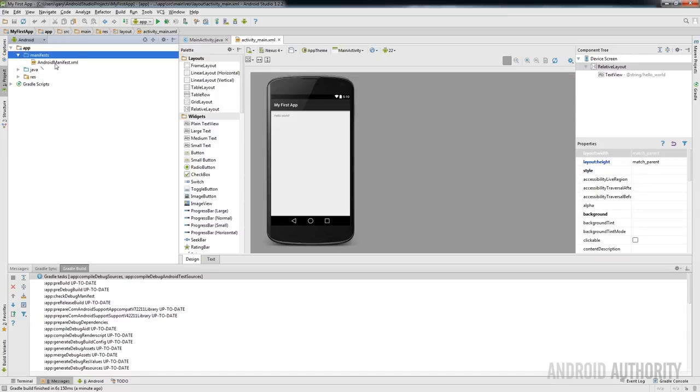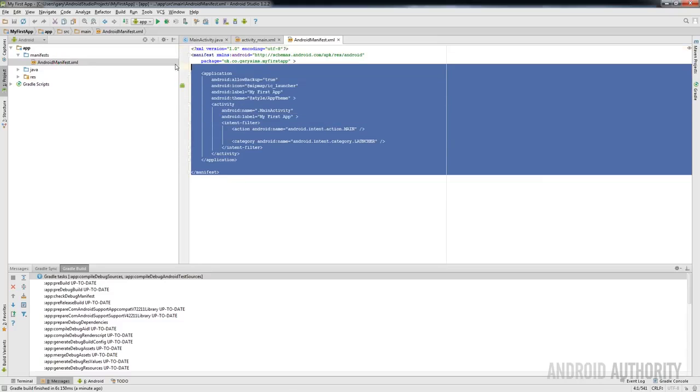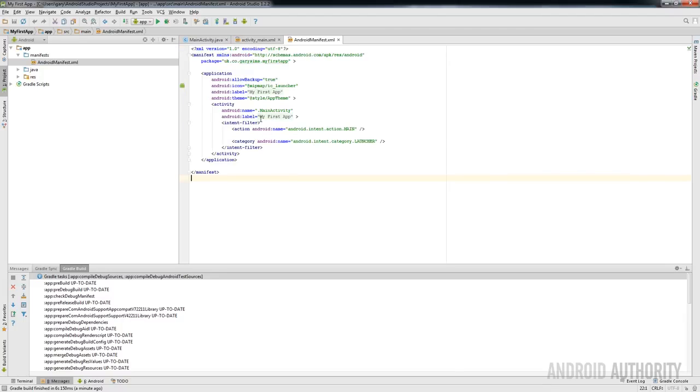Under manifests, you'll find the file AndroidManifest.xml. Every application must have one of these files. It's an XML file with information about the app, including its name. One of the most common things that you'll add to this file is the list of permissions needed by your app. For this simple test, we won't need to change anything here.